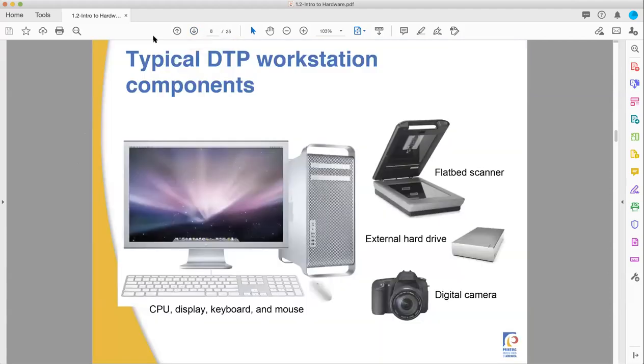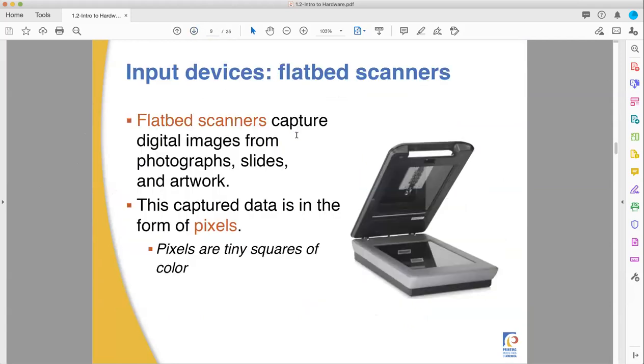Moving on. So just the desktop workstation, you've had your CPU, your display, and the keyboard. The display is the screen that you're looking at the pictures on. The CPU is the actual processing system doing the work of the computer. Keyboard and mouse, I don't think need much definition. And then you also have peripherals and input devices like scanners, external hard drives, cameras, other methods of storage, and transporting of files from one machine to another.